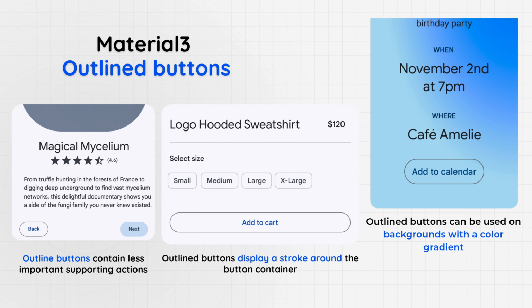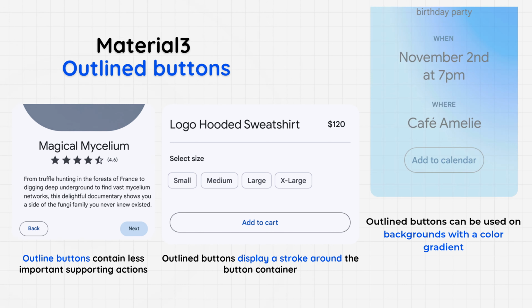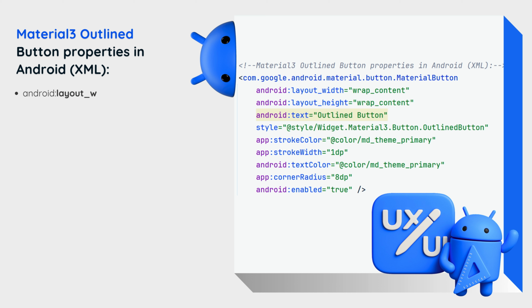Outline buttons in Material 3 are used for less important supporting actions. They feature a visible stroke around the button's container, giving them a defined but subtle appearance. These buttons work well on backgrounds with color gradients, where a solid button might be too strong or distracting. Here are the key XML properties for a Material 3 outline button.